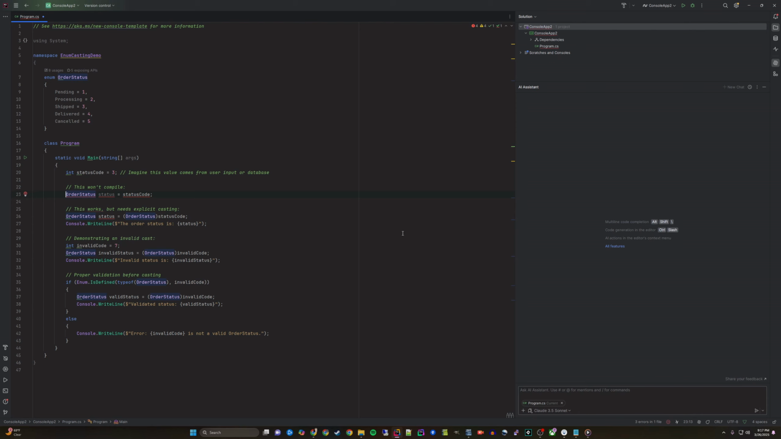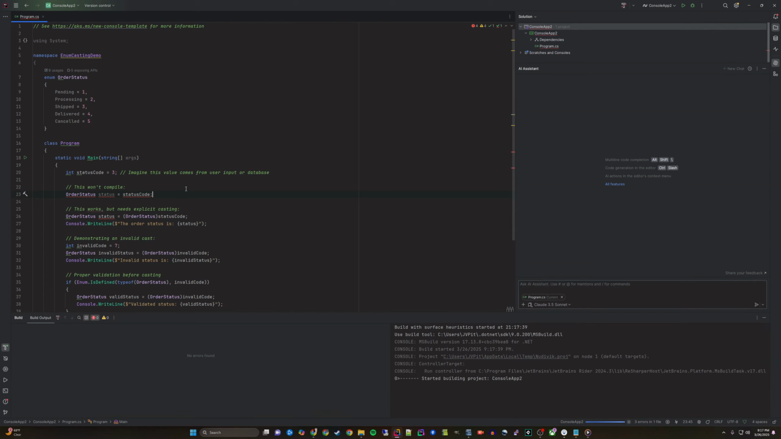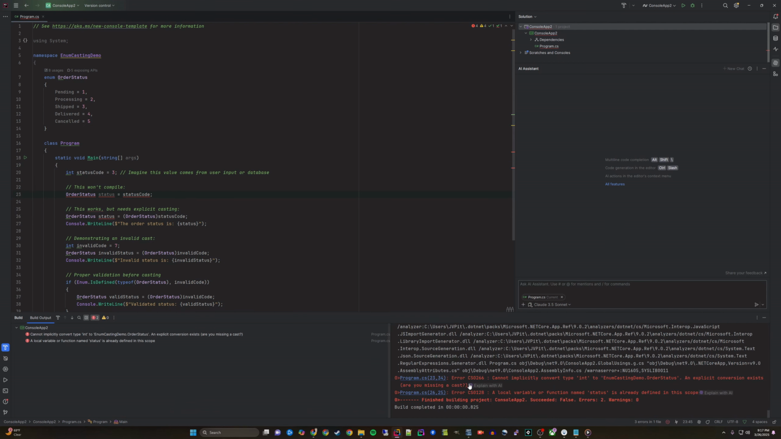Here we have a simple enum called OrderStatus, with values such as Pending, Processing, Shipped, Delivered, and Cancelled. Each of these statuses has a numeric value behind it. If we have an integer representing an order status, let's say 3, we can't assign it directly to an enum variable. We have to cast explicitly.